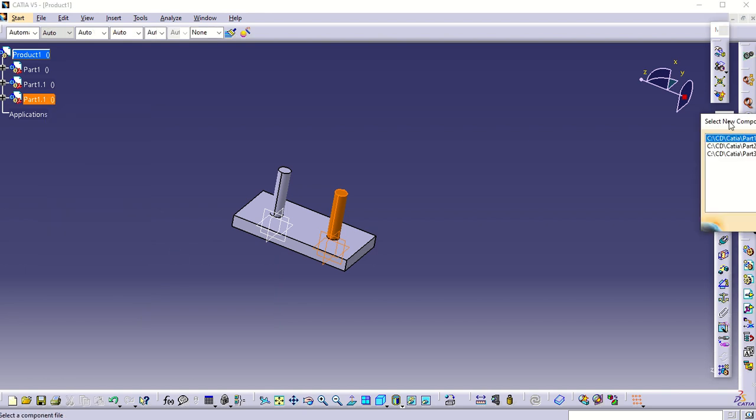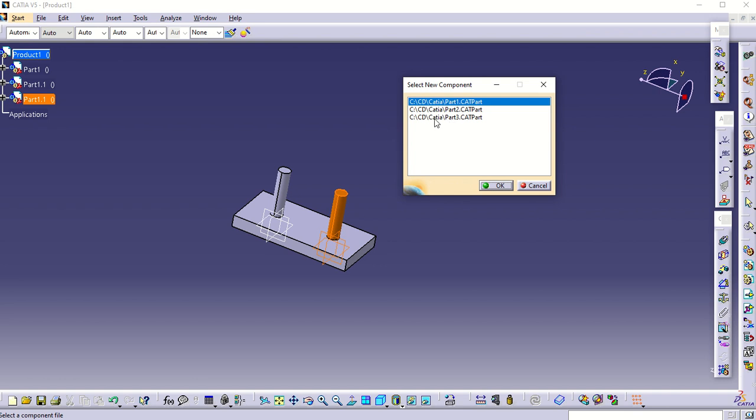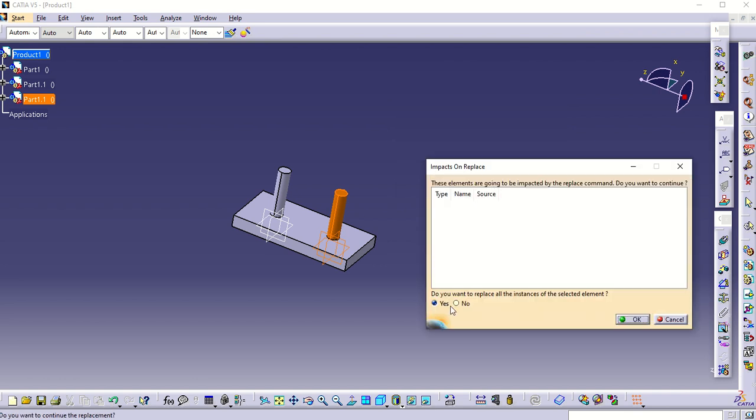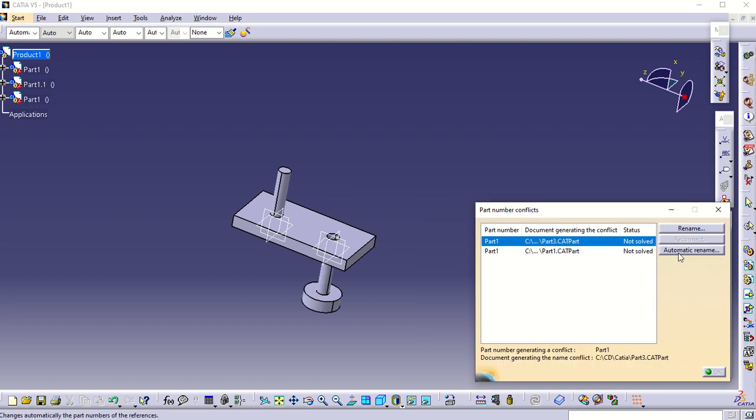You will get a window where you can select part 3. Then it asks whether you want to replace for all or not. Here it asks, do you want to replace all the instances of the selected element? Yes or no. We want to replace at only one location. So I will replace it, with automatic rename.